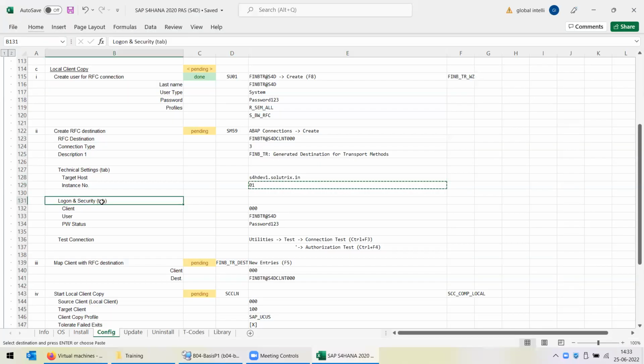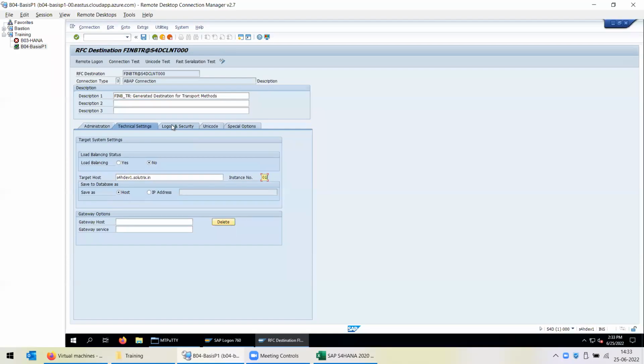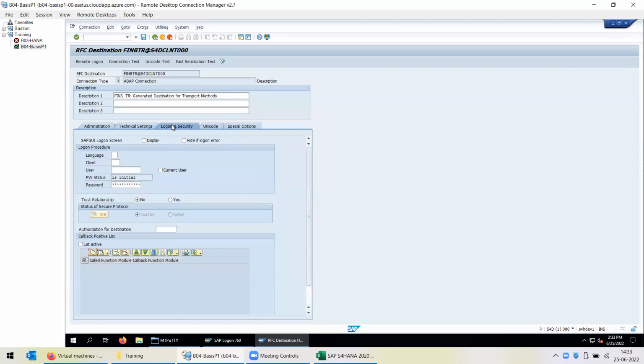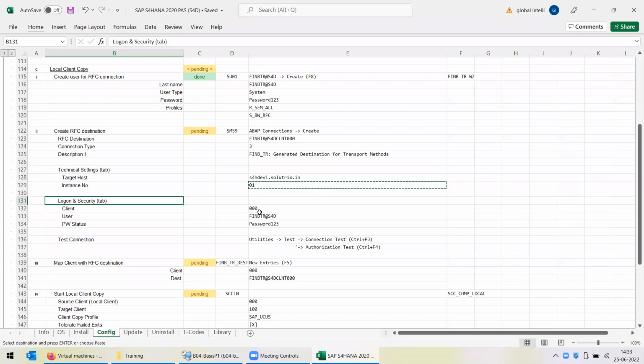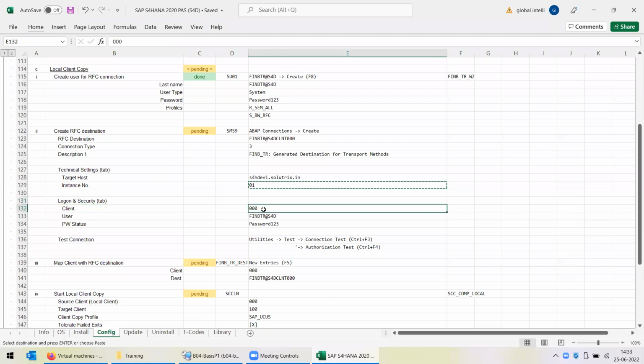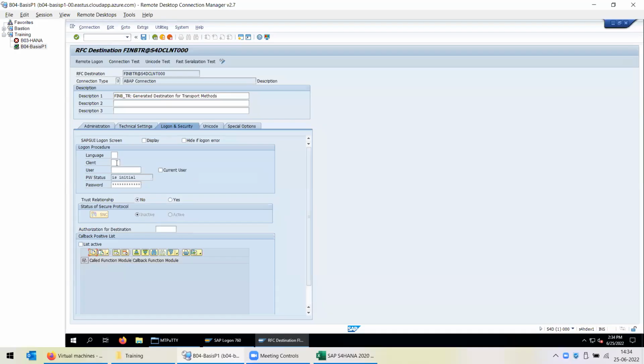Now you have to go into the logon and security tab. So the next step just after technical settings is the logon and security tab. In the logon and security tab, you have to give these details. Client 000. So you will be connecting to the 000 client. The user, which user you will be using?